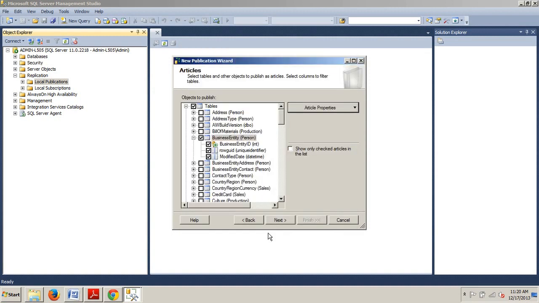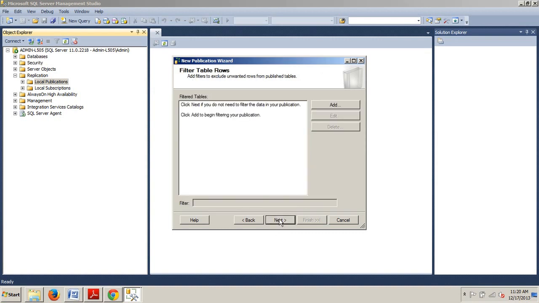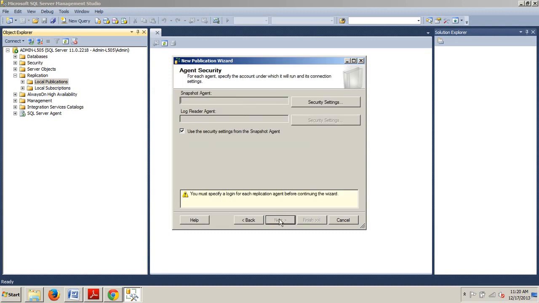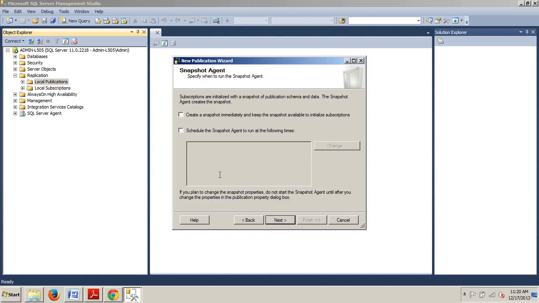Alright. And now here we're good to go. We're just going to click Next. Okay. From here, we want to go ahead and click Next again. Alright, now once we get to this page, the snapshot agent.